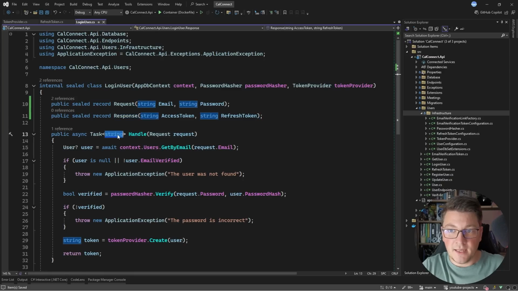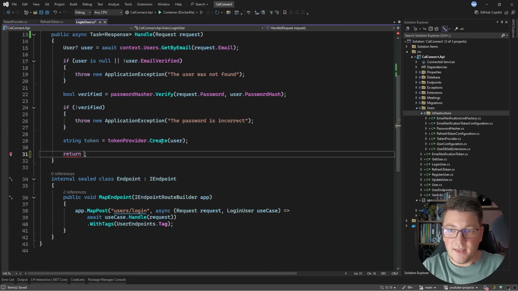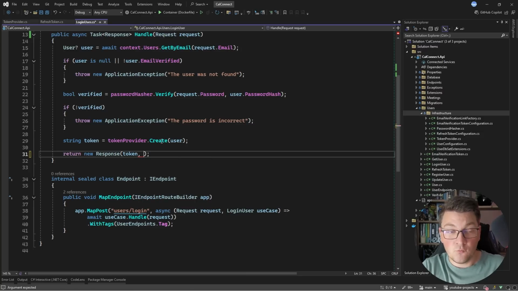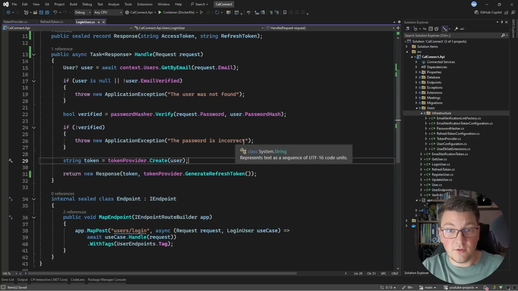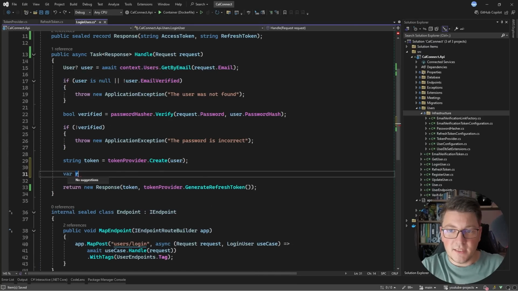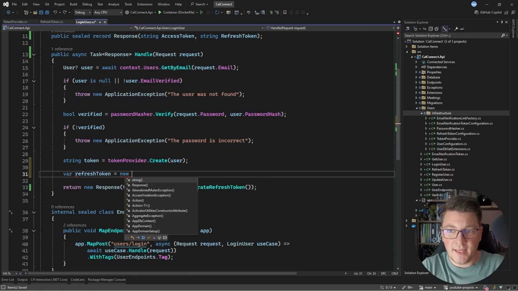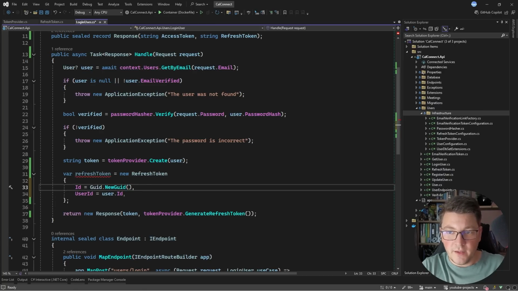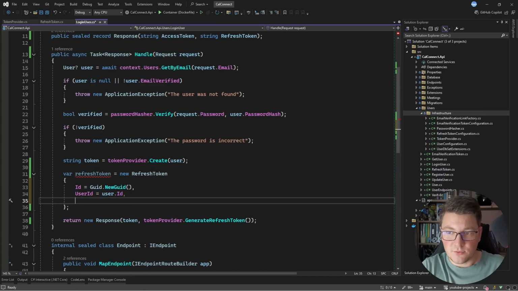So let's update the handle method to return the response, and here we're going to say new Response, pass in the access token, and what about the refresh token? Well, I could say tokenProvider.GenerateRefreshToken and be done with it, but what I actually want to do is to store the refresh token as a new row in the database. So let's create a refresh token entity, and I can say new RefreshToken, and we already have the user instance, so I can grab the user ID. We can generate a new value for the identifier of this refresh token.